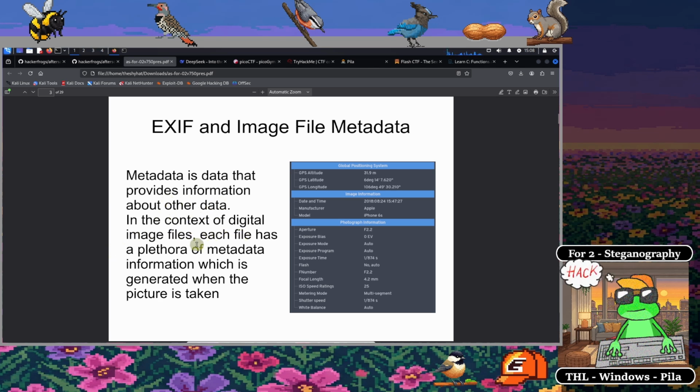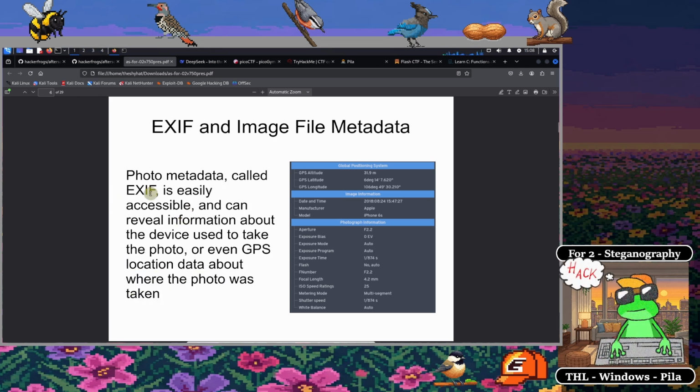In the context of digital image files, each file has a plethora of metadata information, which is generated when the picture is taken. So it's going to tell you all sorts of information, like when it was taken, what device was used to make it, where it was taken, and a lot of other stuff. So photo metadata, called EXIF, is easily accessible and can reveal information about the device used to take the photo or even GPS location data about where the photo was taken.